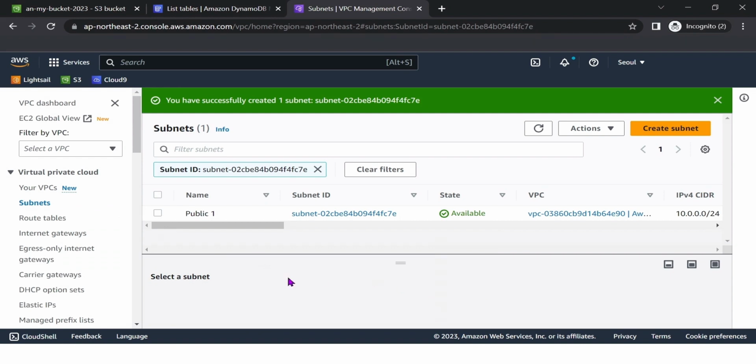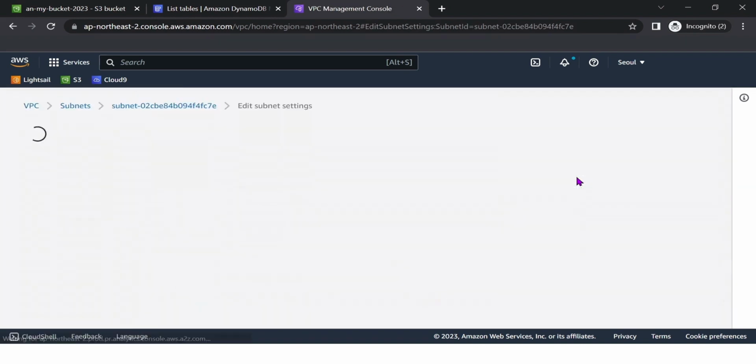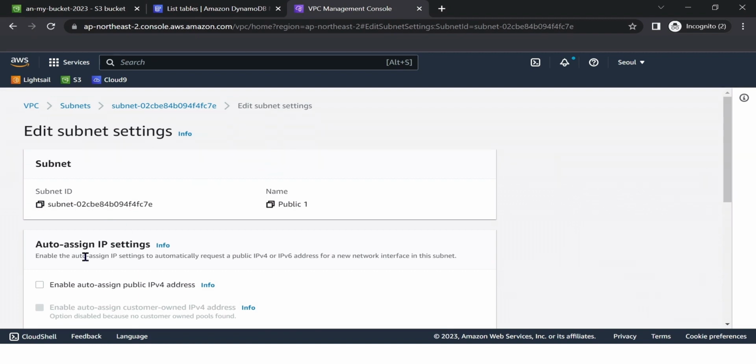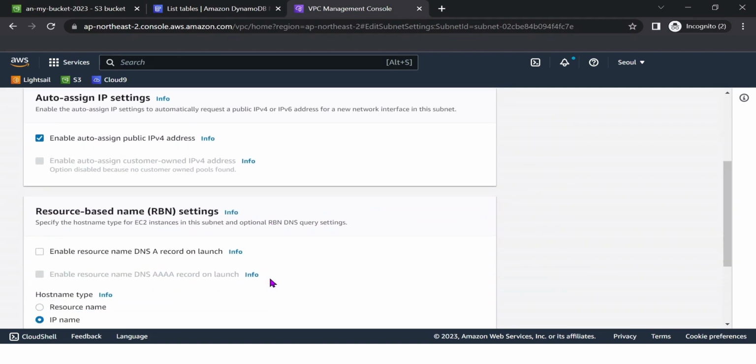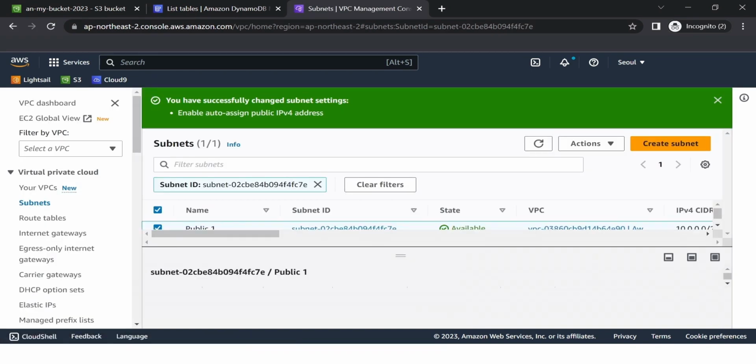Next, select the subnet we just created, namely the public one. In the Actions menu, select Edit Subnet settings and then configure. Select Enable Auto-Assign Public IPv4 Address. Enabling this auto-assigned public IPv4 address provides a public IP address for all the instances launched into the selected subnet. Choose Save. Now, even though your subnet is now labeled as Public 1, it's not yet a public subnet. A public subnet must have an internet gateway attached to it, which we will create in the next task.